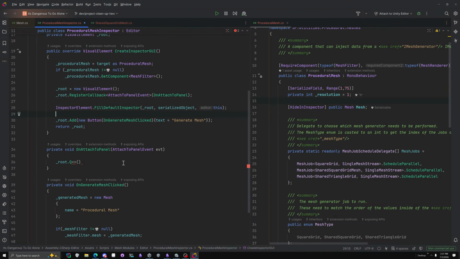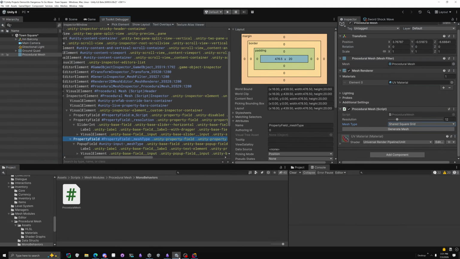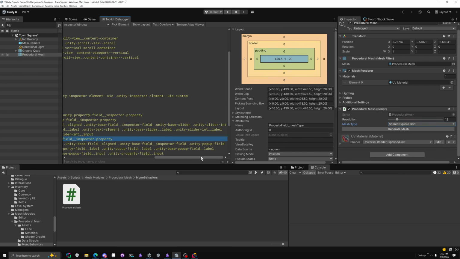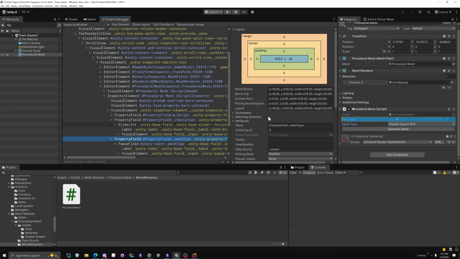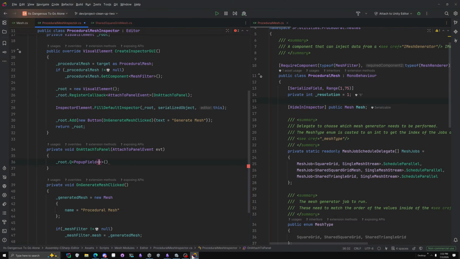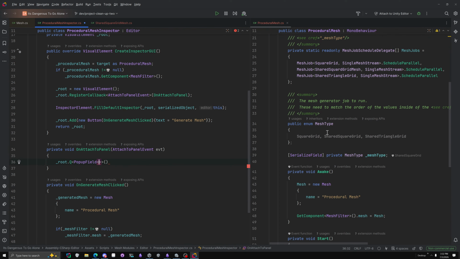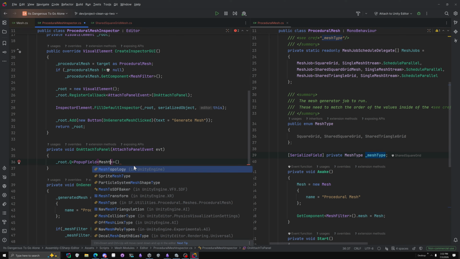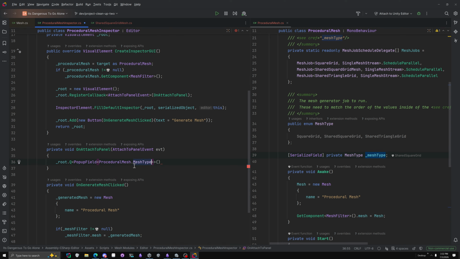So literally I could say pop-up field. I don't actually remember if it has an actual type, or if I can just use a generic type. I think they make it where pop-up field is the same as your actual enum, right? Yeah, I think I need to do mesh type. And then I can do this.